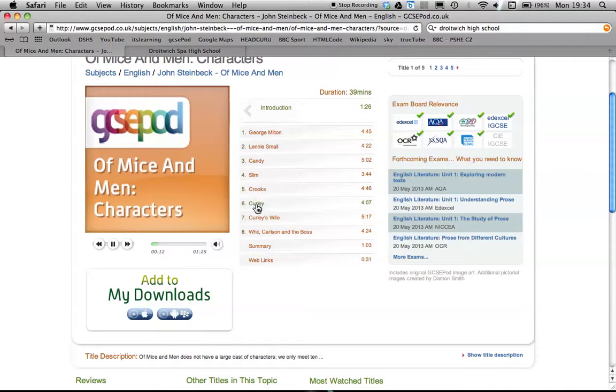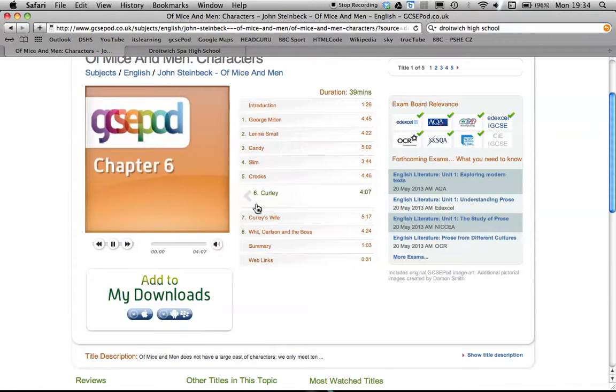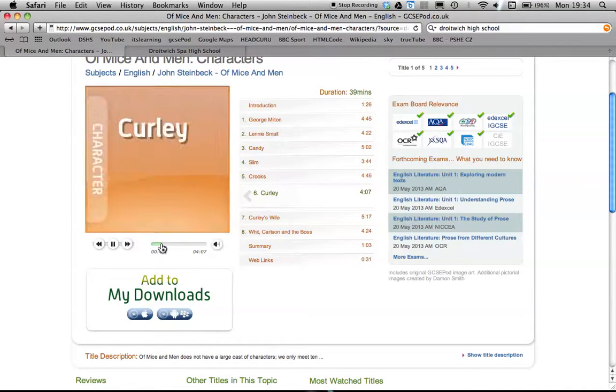So if I want to listen and watch about Curly, I will just click on there, and of course I can click somewhere on the timeline to go right into the center of the podcast or wherever it is that I need to revise. Now the podcasts themselves, they aren't 3D or any whiz-bang malarkey. What they essentially are is the key information that you need to know to give you that core knowledge so that you can go back into lessons and be able to evaluate and analyse, and of course when you sit in the exam you have that core knowledge to draw upon when you're trying to answer the questions.